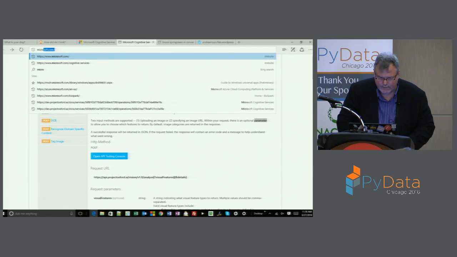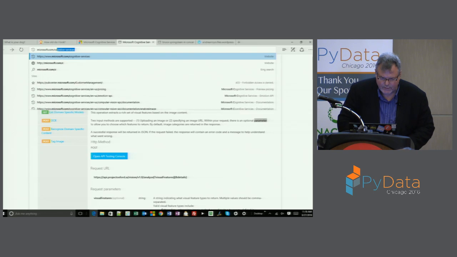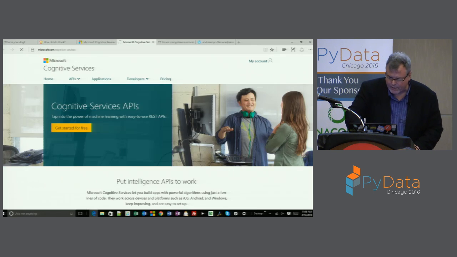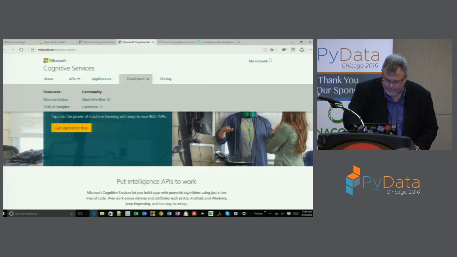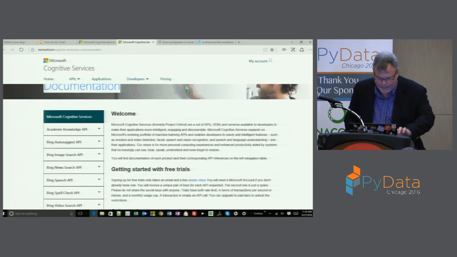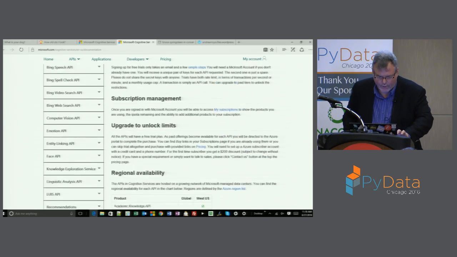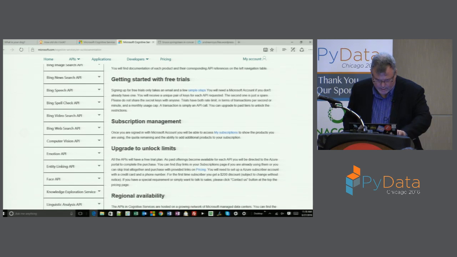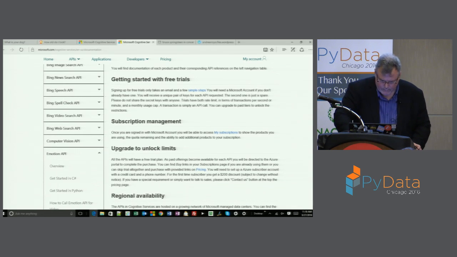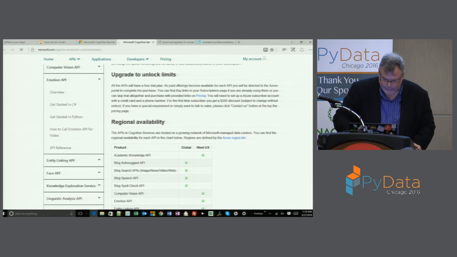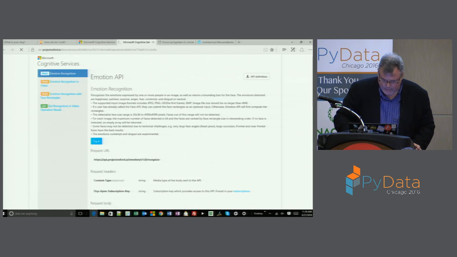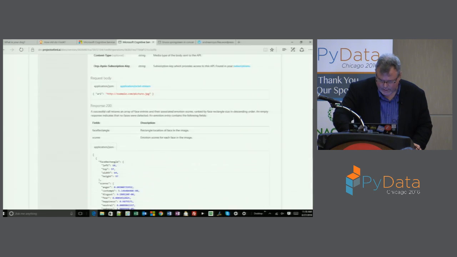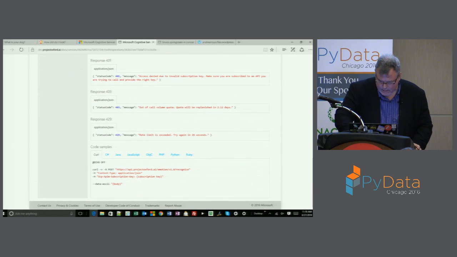Go back to here, Microsoft.com/cognitive services. There are samples on here for calling it in a lot of different languages. So under developers, if I grab the documentation here, then I should be able to see it for any one of these things. Emotion's an interesting one. The API reference. Then I think down here at the bottom. Oh, here we go, right here.